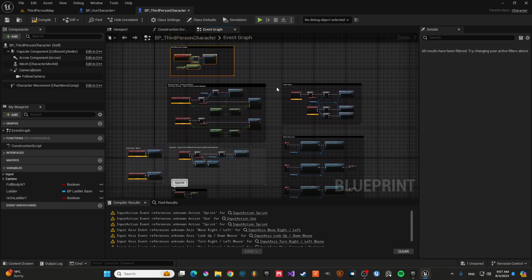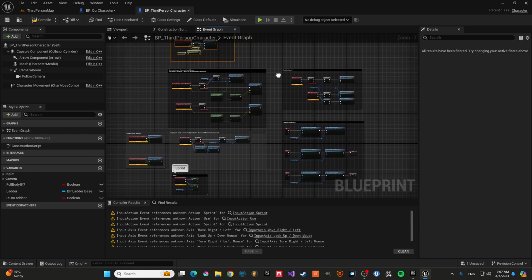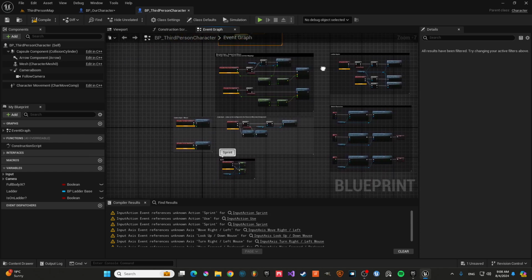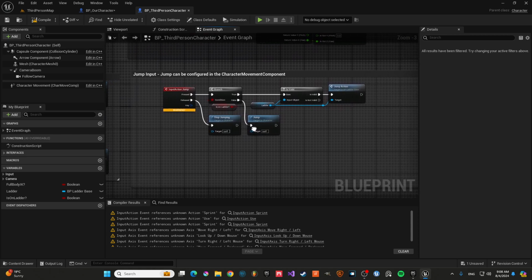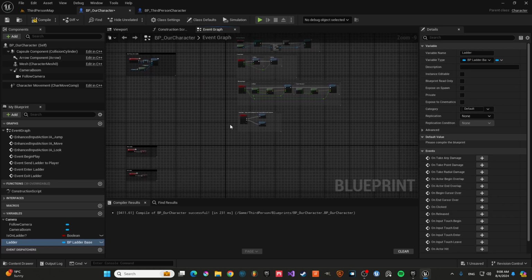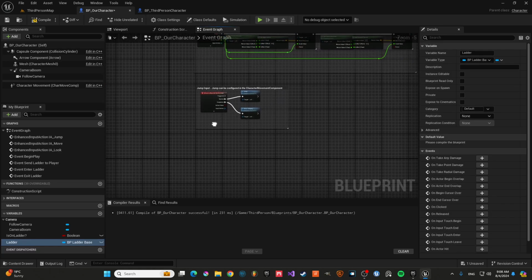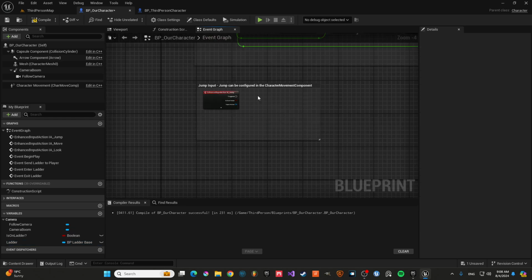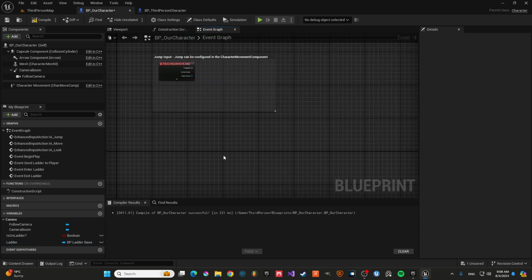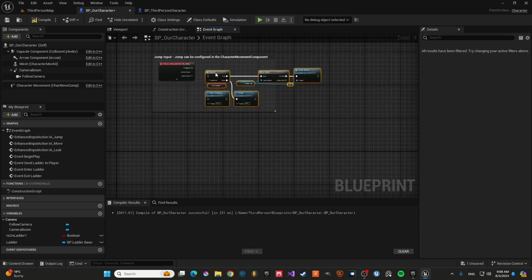Okay, next thing, so we copied this. Next thing I want to do is copy some inputs. Our jump action is this, so it's just easier for me to copy this, but I'll explain the logic soon. So I'll copy, and this is the jump we have now. This one is using enhanced inputs. I'm going to delete this too, and I'm going to paste this logic in here.